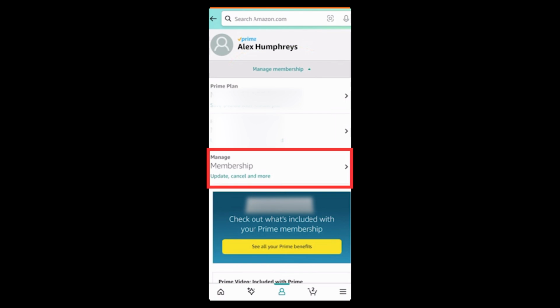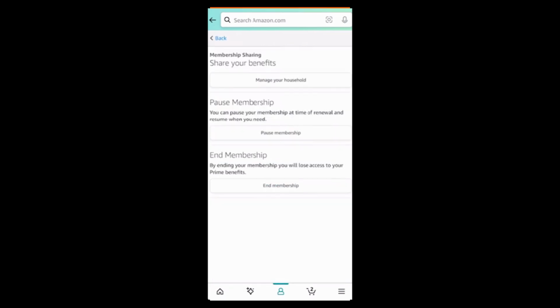When you click on this link, it will take you to this page. Now, on this page, you'll have to simply choose End Membership button. You can also pause your membership, share your benefits through this page, but we are going to click on the End Membership button. When you click on End Membership, it will take you to this page.